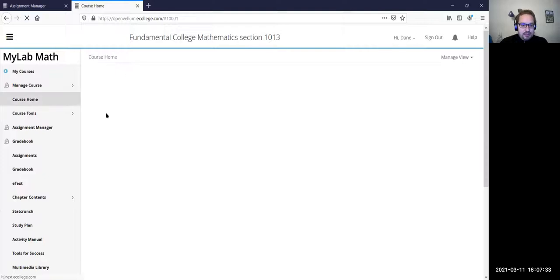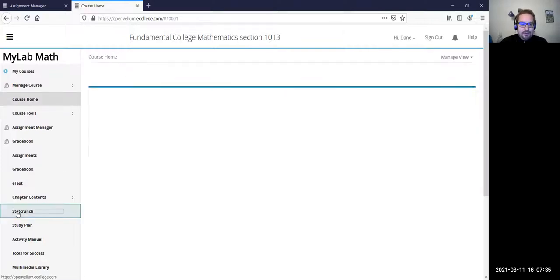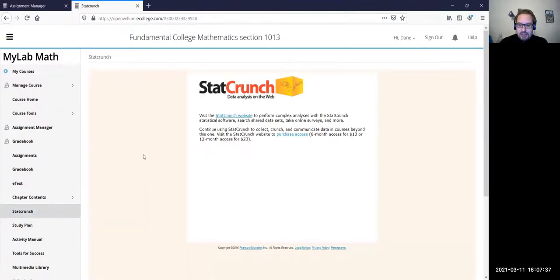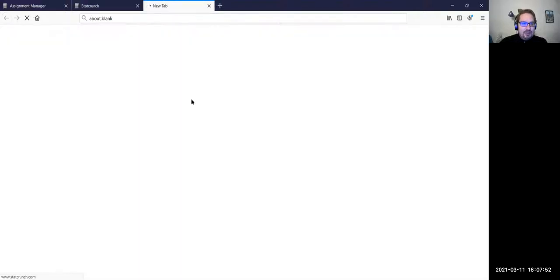So when you click on that, let's try that again. Click on StatCrunch. It'll look like this. So you're going to hit "Start the StatCrunch website." Of course, this is by Pearson, so they're promoting it here if you want to purchase access to it outside of the course, but probably don't need that. So just click on the Start StatCrunch webpage.